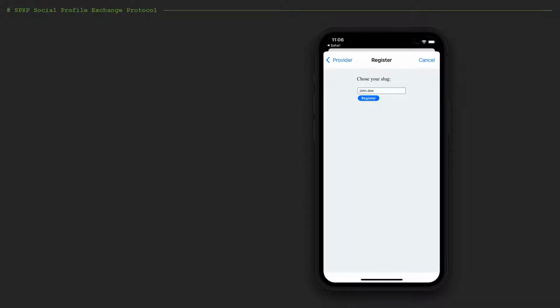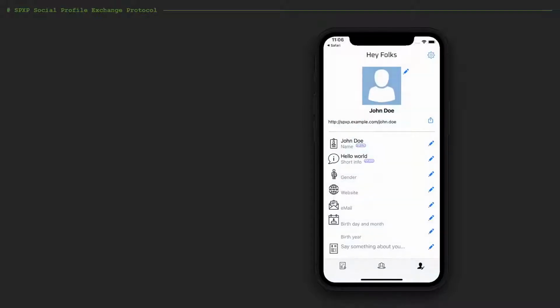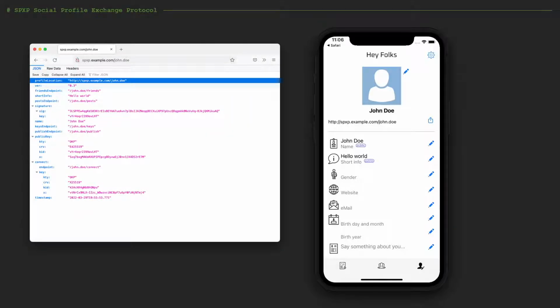It is then walking me through a registration process where I can select the slug for my profile URI, and I'm just happy with the suggestion here, so I just register, and now we can see my own profile with my profile URI. If I open this profile URI in a browser, then you can see that this app has set up a new signing key for me and compiled this profile document based on the information that I have just provided. I can now change my profile and add more information to it.